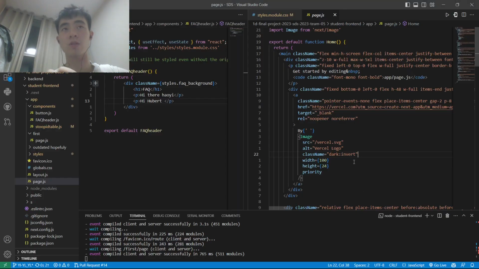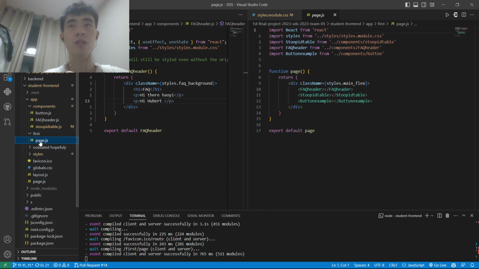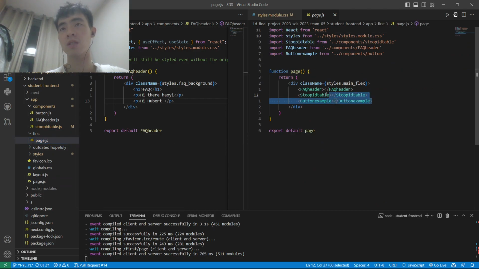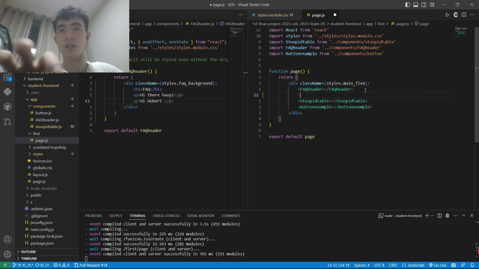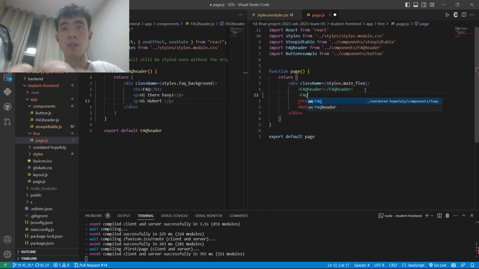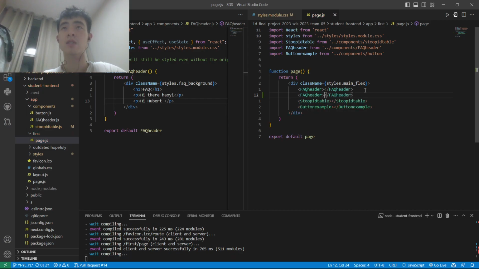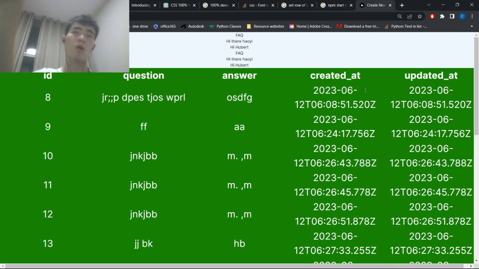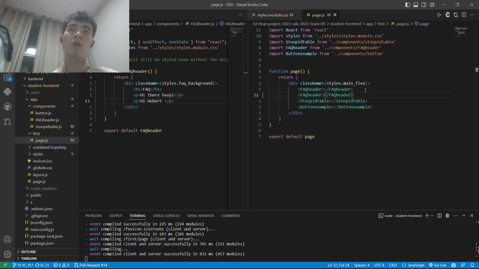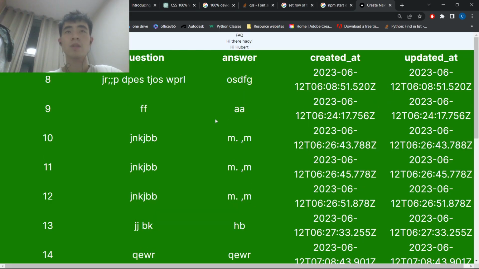Let me just show you what's going on. Just like how page here is the main landing page, when we go to first, this page is what is loaded. You can see there's just these three examples: FAQ header, stupid table, and button example. If I add another FAQ header like that, and I save it, then I have one more row of the FAQ header. In this way, we can build multiple elements without them overlapping, and then you can build main pages from there. I'm going to delete that first, and then we can get back to this.